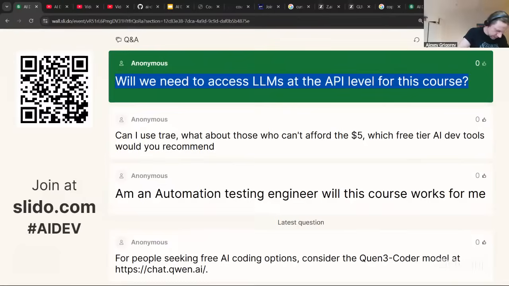Please contact Modal or Lambda Labs for sponsorship. Okay, thanks for the hints. GitHub Copilot has a free tier, but limited usage. Yeah, also Cursor has a free tier, so you can check it.